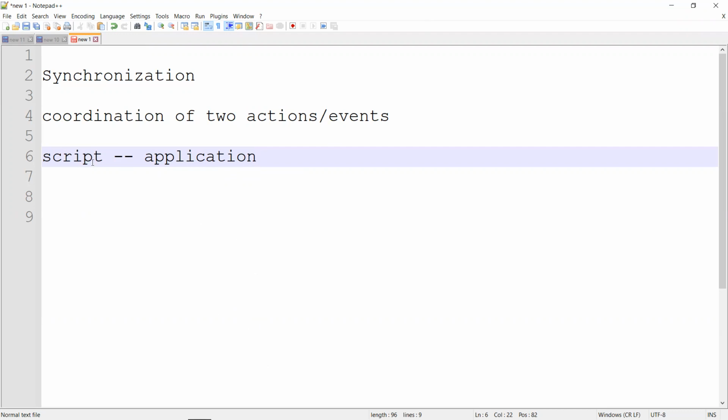Because the script speed is very fast and the application speed is very slow. So we need to make the script wait. We need to add a script wait so that till the application opens and the element is present, the script should wait. Script execution should halt for that time, right? Then only it is going to identify the element and perform some action on the element.